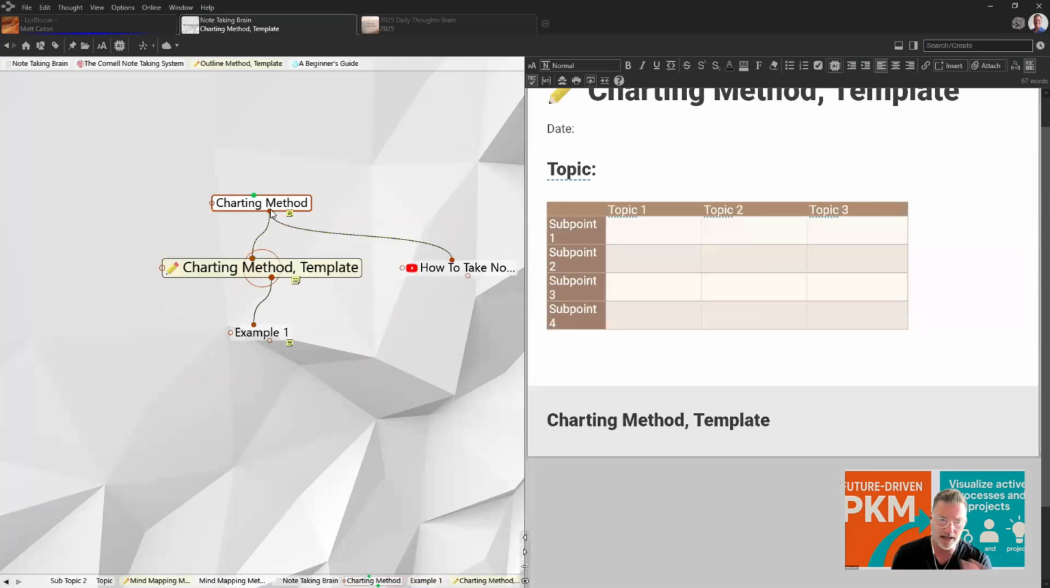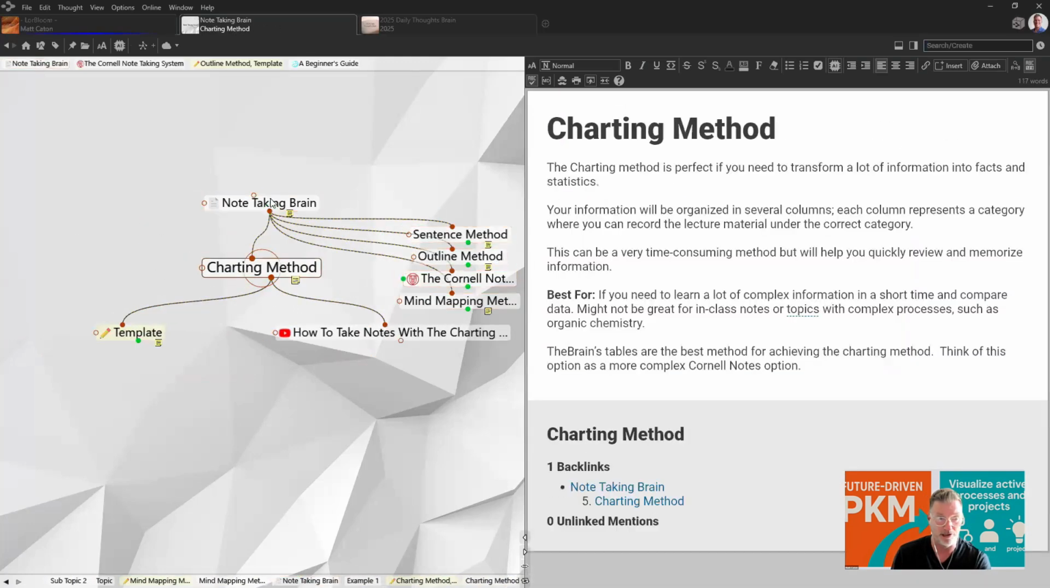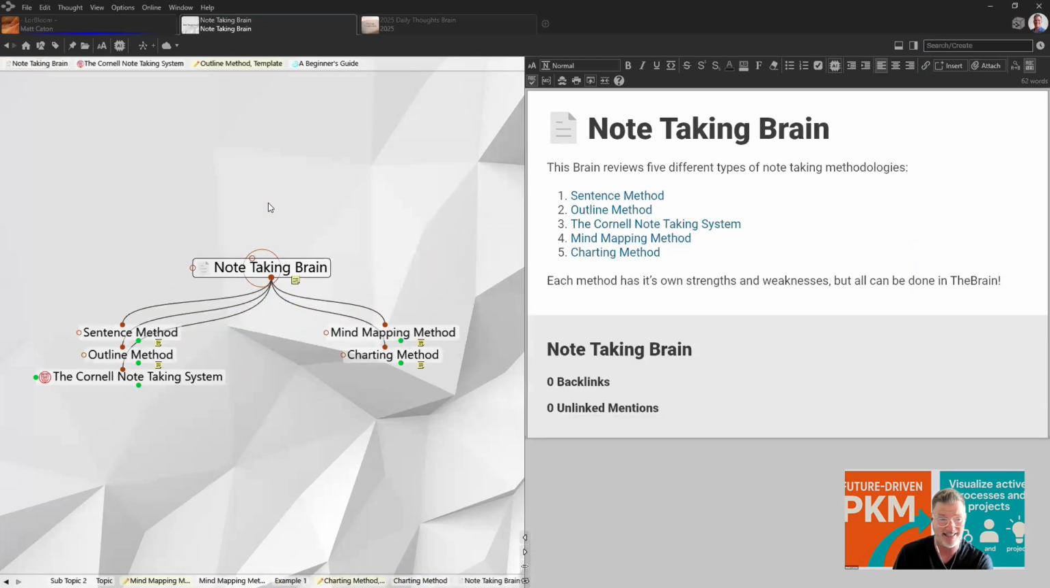So there you go. I tried to get through this really quickly. There's a lot of additional data in this brain, but this is the note-taking brain, all about taking notes that work for you. No two people are alike. No two people are going to take notes quite the same.